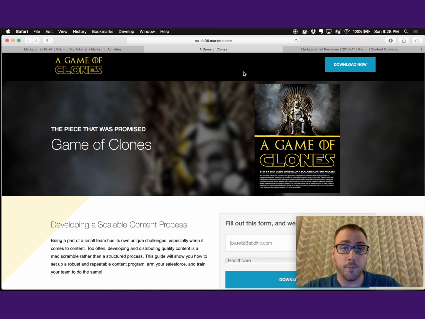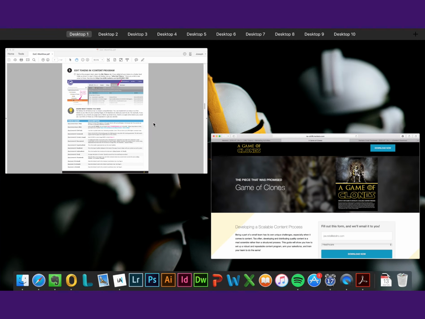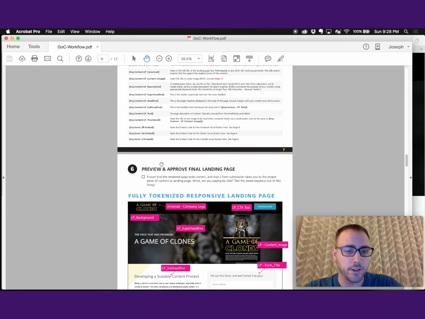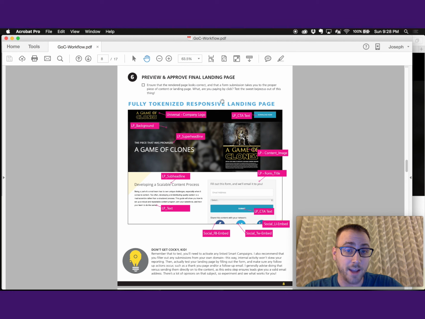So what the guide does is it shows you that everything on this page that I've built here is tokenized. I could change out this background image.